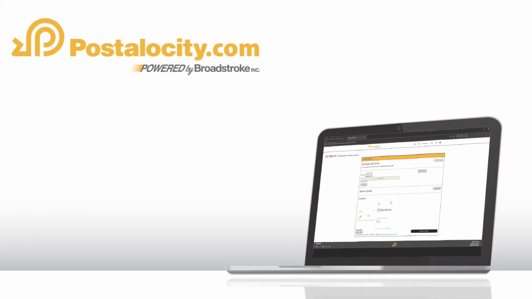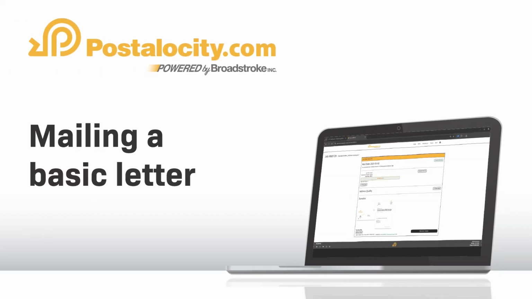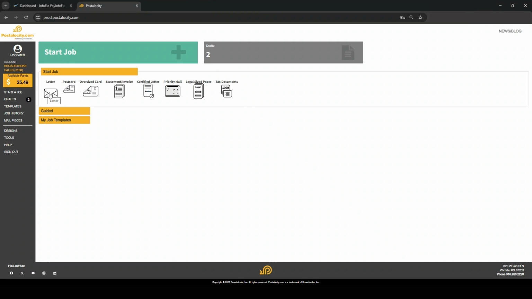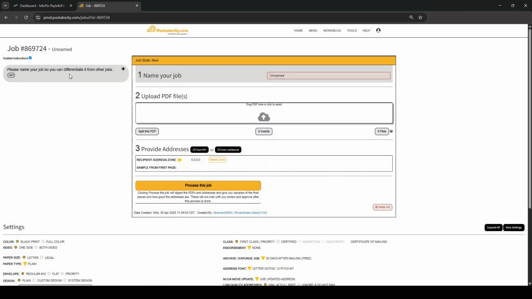This video is designed to help you send a letter in Postalocity. In this video, we're going to do a basic letter that will be sent out to several recipients from one PDF document. You can start a basic letter either using the green Start Job bar in the middle of the screen or over on the left-hand side, Start Job.